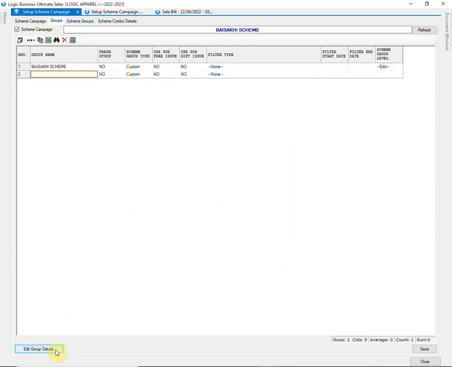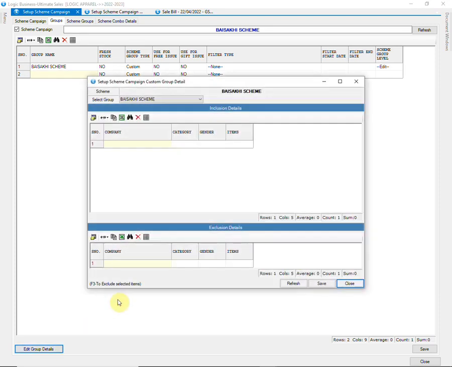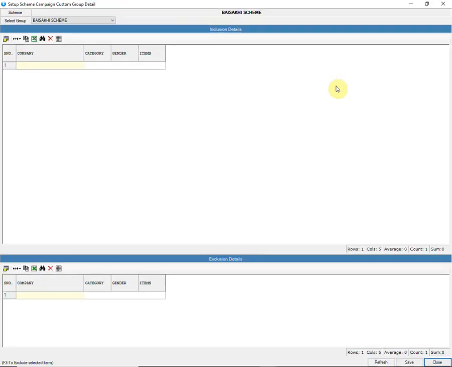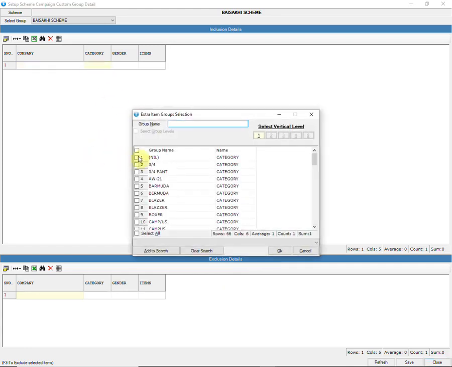Then go to Edit Group Details at the bottom left of the screen. This window has two parts. The top part will consist the groups that will be included in the scheme campaign. The bottom part is for exclusions. Let us understand this through an example.